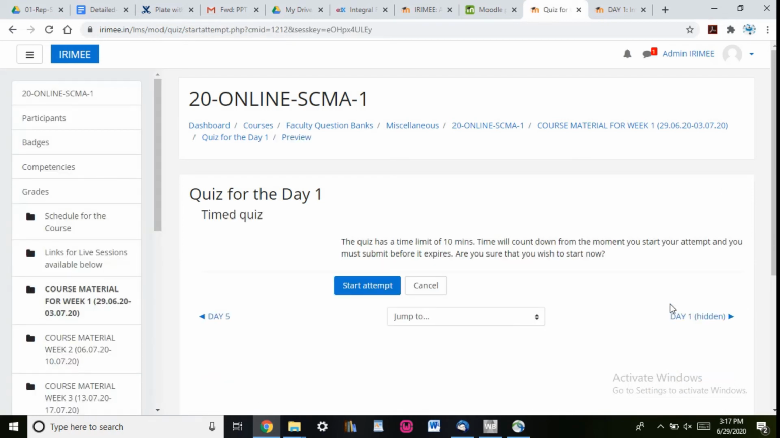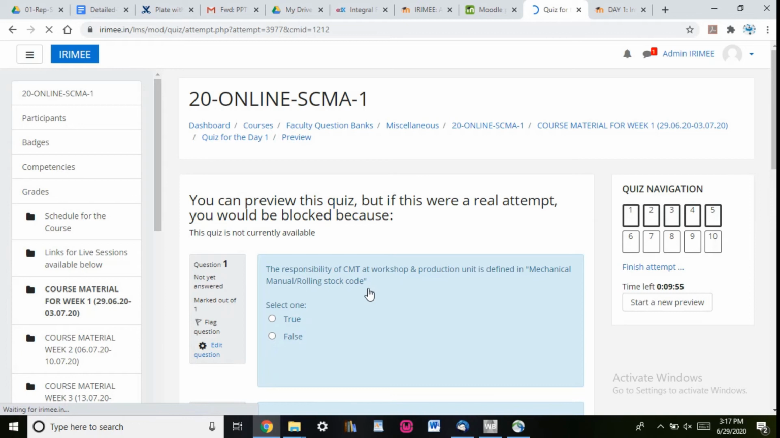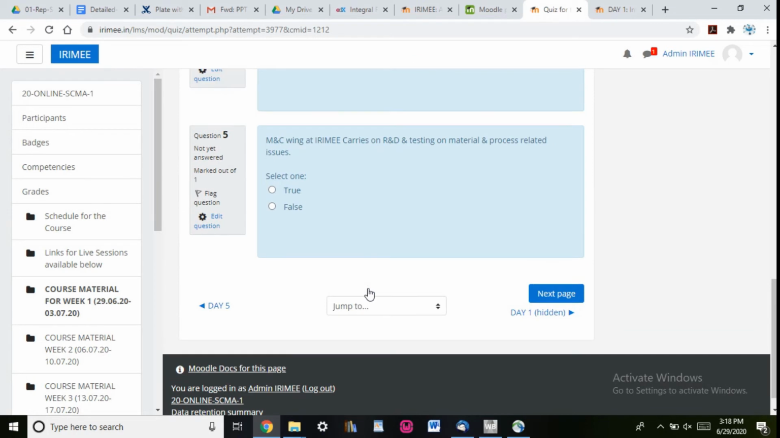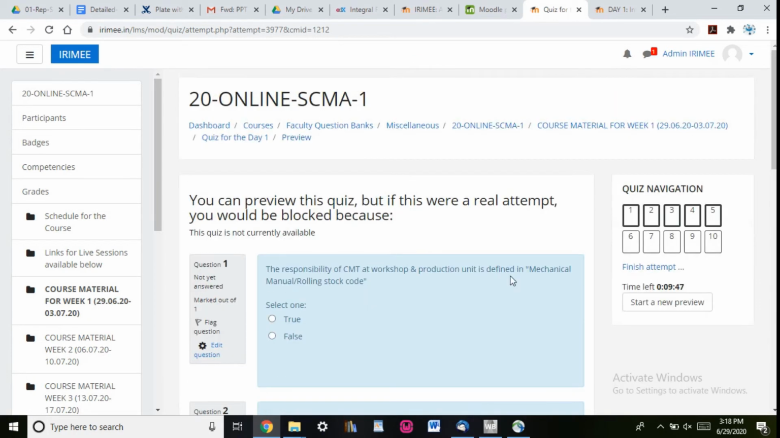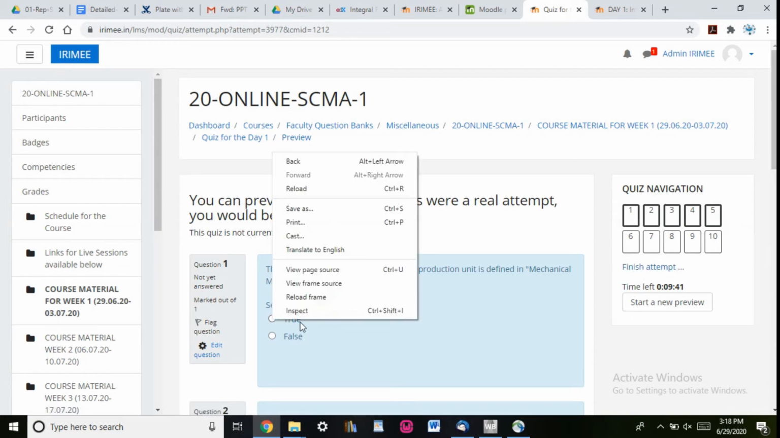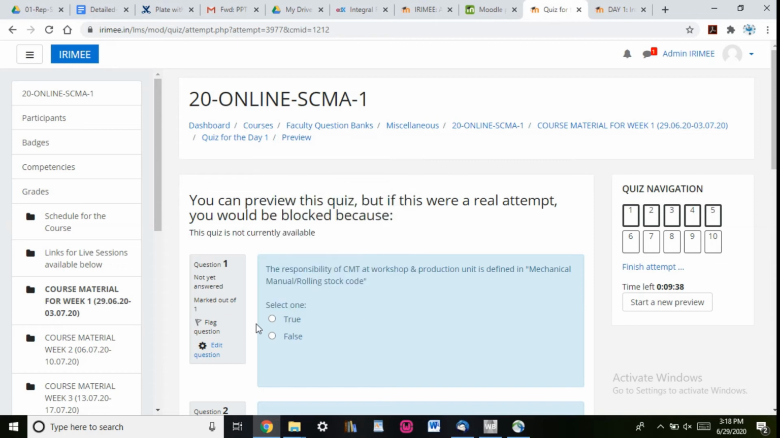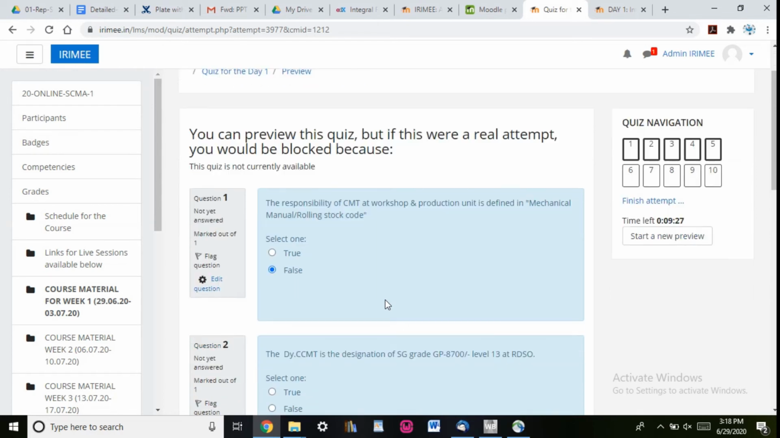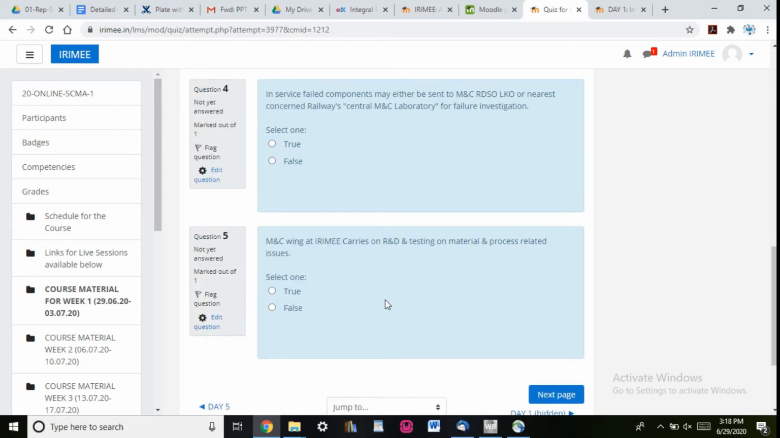And here you can see that, so this is the quiz. We are previewing this quiz. You have short answer questions, you have true, false, all options you have here. And if you click on finish attempt, then it saves the quiz. So we'll just click on a few random options, and I'll just submit this quiz.